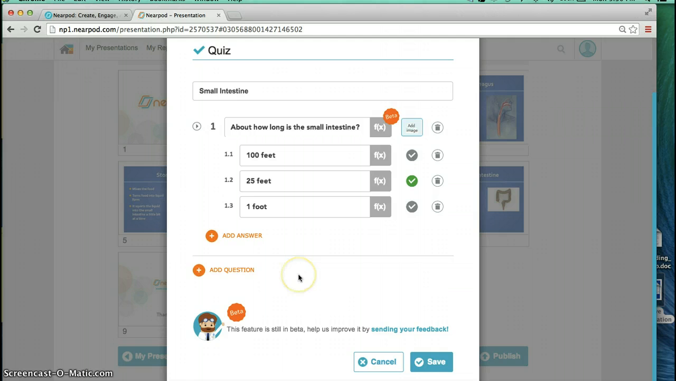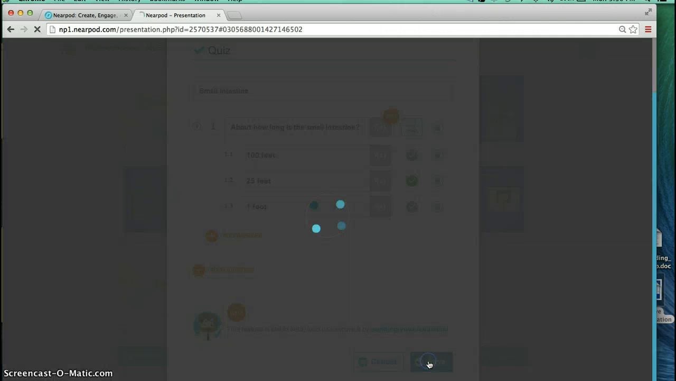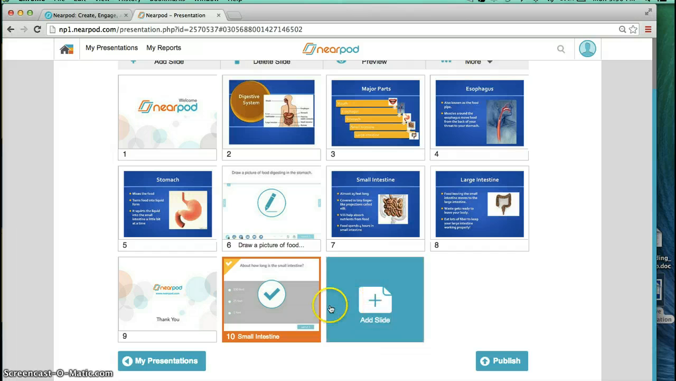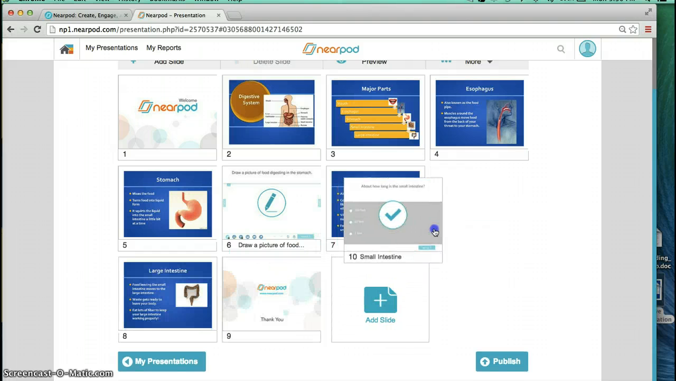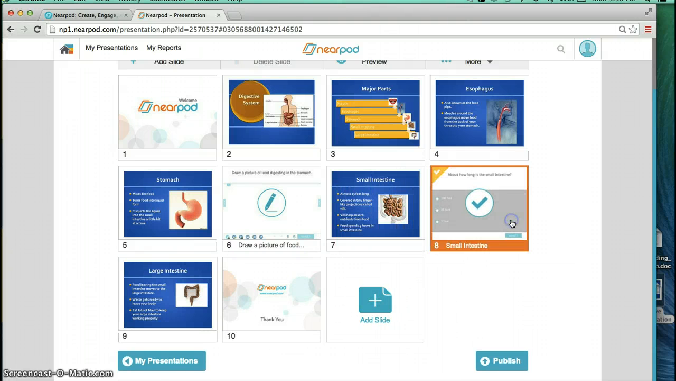If you wanted to, you could add other questions to this section. You don't have to just have one question. So that's why you can have this thing right here. It says add question. It's just if you wanted multiple questions at a time, you could do that. But for now, I'm going to save it, and it's not in the right place. So I'm going to drag it and put it right after the small intestine.